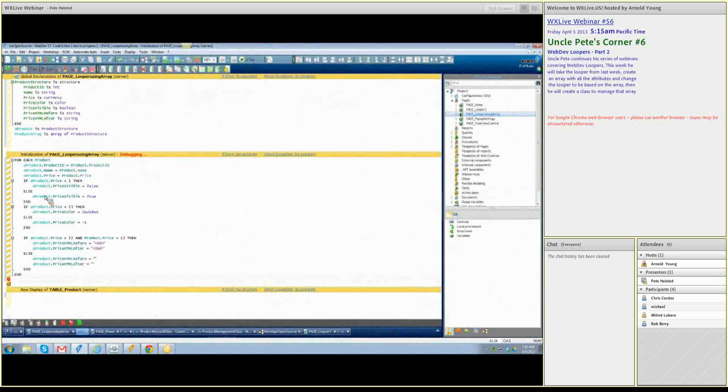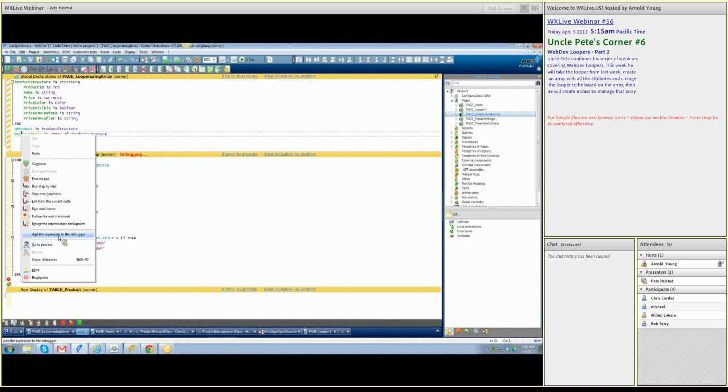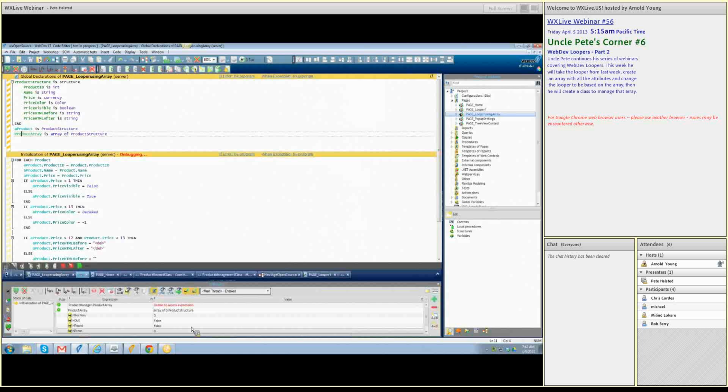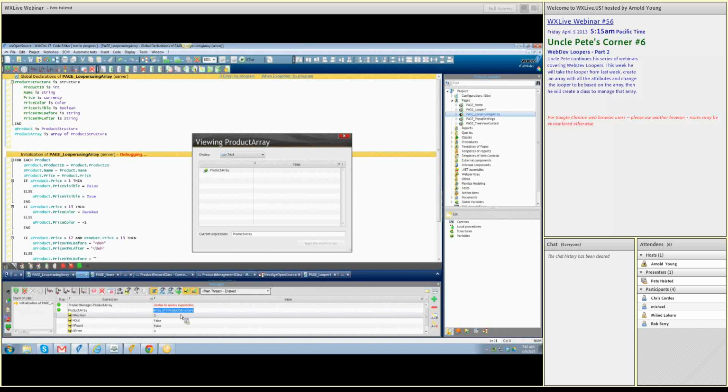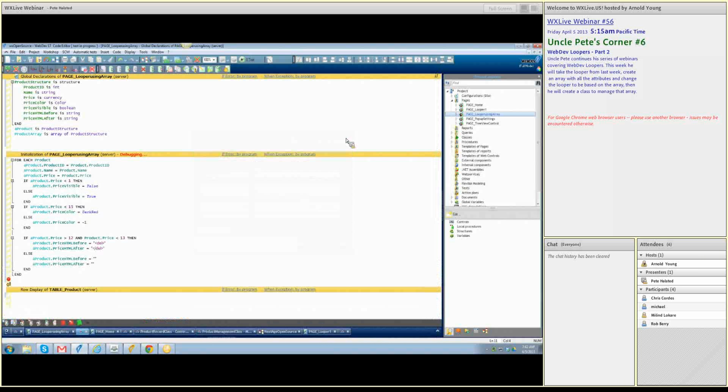If we come here, this is some debugger stuff. Let's add that expression to the debugger. So you put it on the watch list? Yeah, I just added it. And we can see what's going on. It did not work. We didn't get any records. Why did we not get any records? For each product. Oh, because I'm an idiot, that's why.